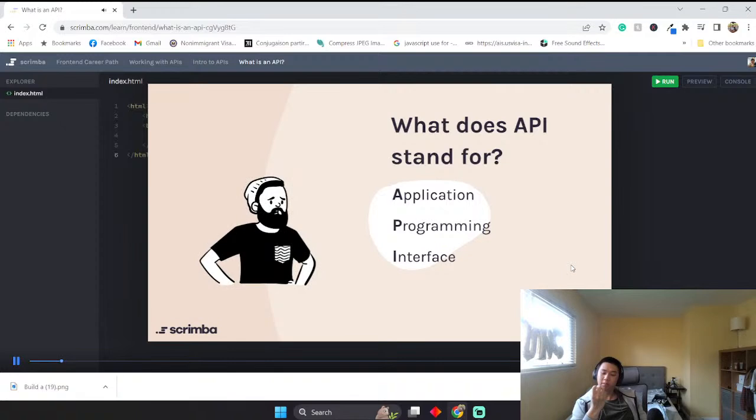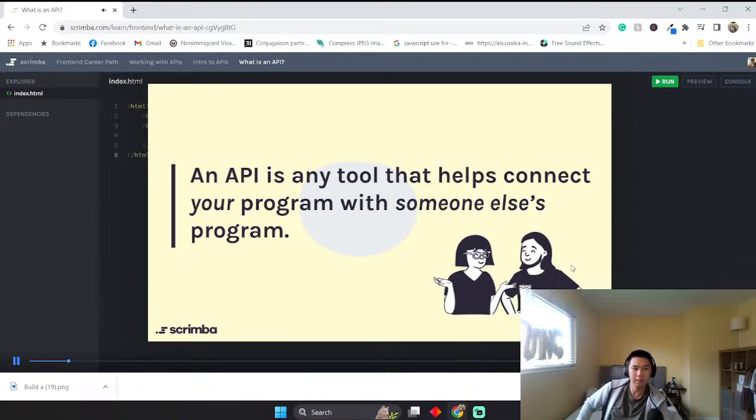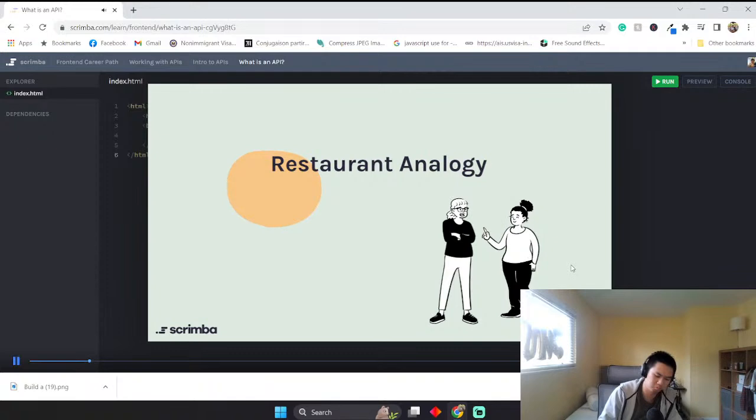The way that I like to think about what an API is, is that it's any tool that will help connect your program with someone else's program. This definition I came up with is intentionally vague, and that's because an API can do multiple things. So first, I think it's helpful to think in terms of a restaurant. When you go to a restaurant, you sit at your table, and maybe you're with your family, you've got your own system happening there at the table.